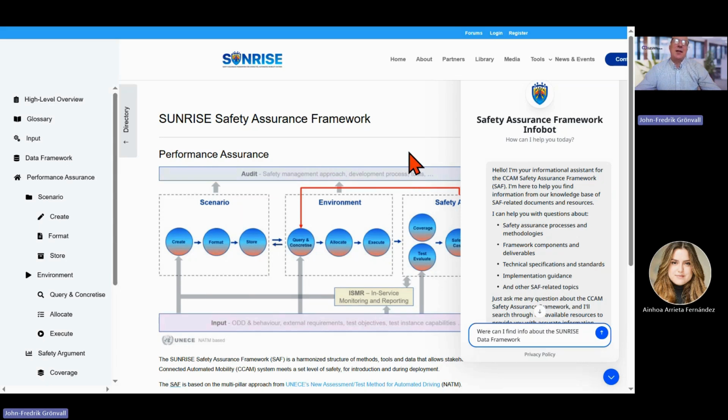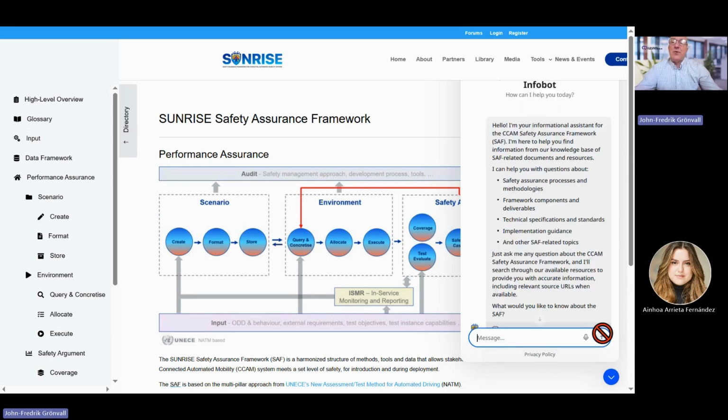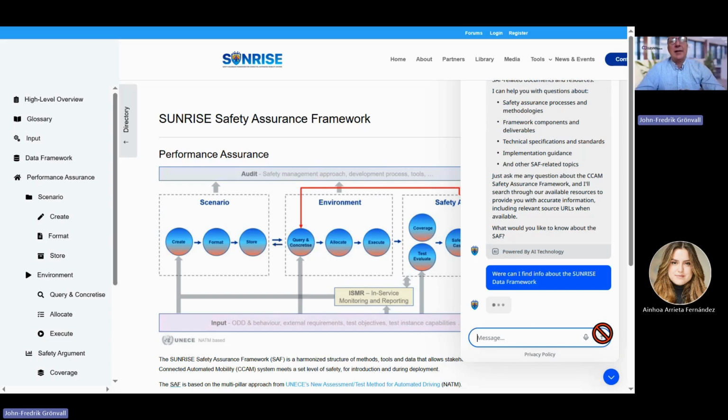The last item that I would like to show here would be the infobot that we have introduced in the SUNRISE Interactive Handbook version 3, where you can type in different questions. For example, where can I find information about the SUNRISE data framework? And you can post it, and the chatbot will search from all our deliverables, not only work package 2, the safety assurance framework, but all other deliverables also, and extract an answer.